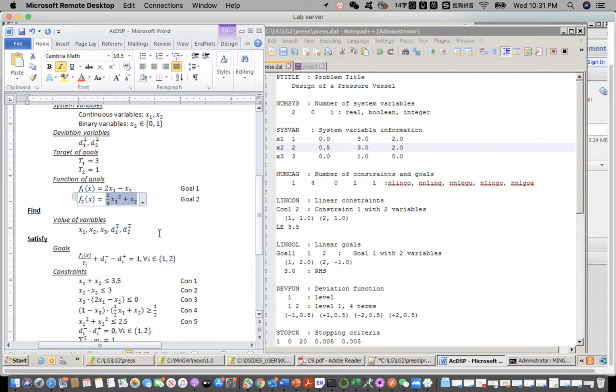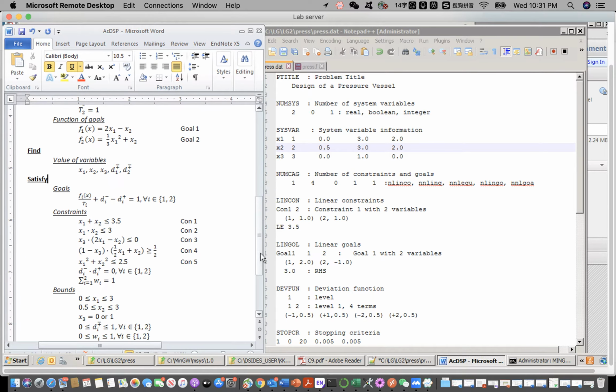Then in the find part, we define the variables whose values we want to search for. Here are the 3 system variables, and then all of the deviation variables are the variables whose values we want to look at when we achieve the goals. And then we define the goals, constraints, and bounds in the satisfy part.